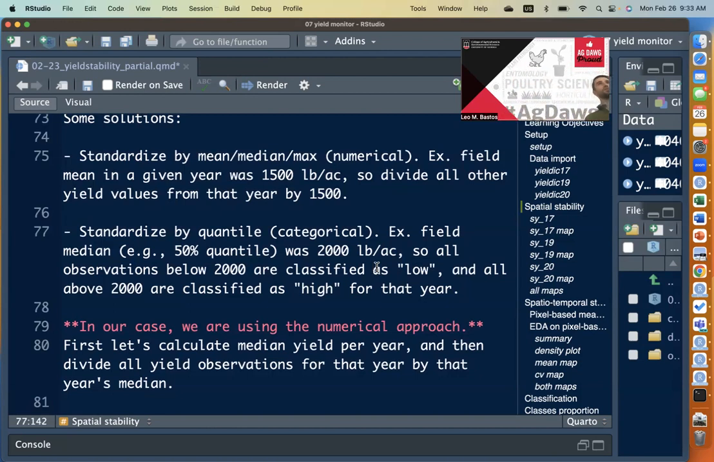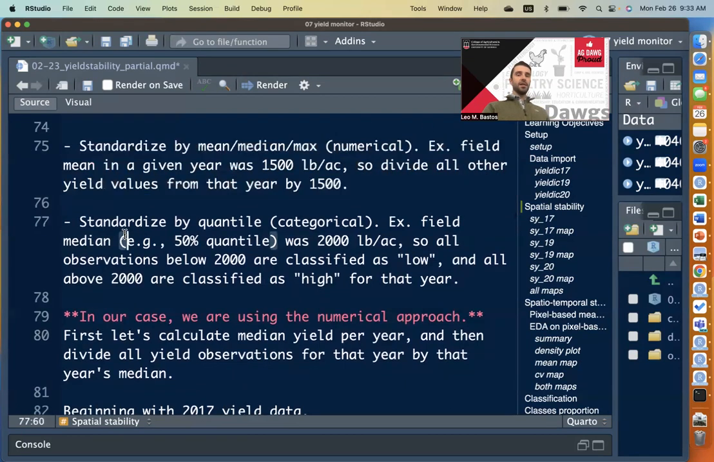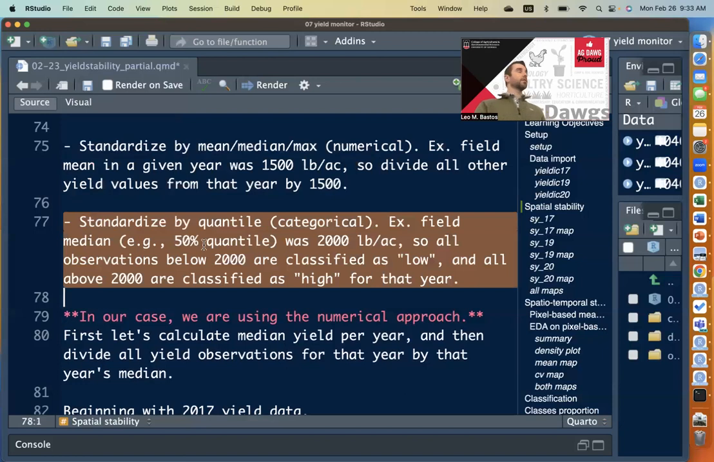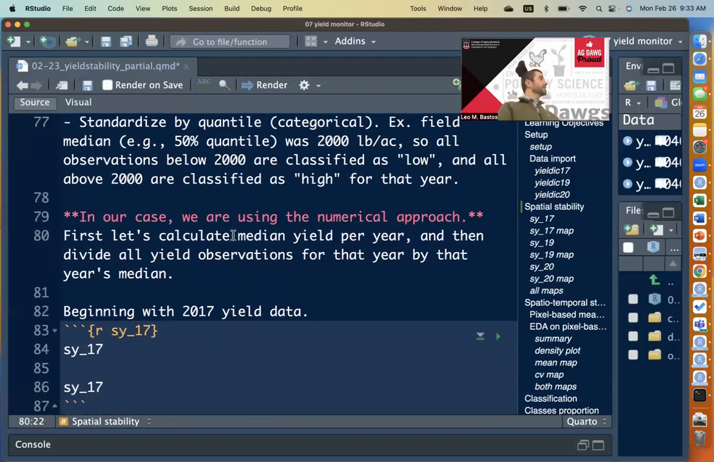But I'm always using the median specific to that year to say if it's less than the median, it's low yielding. If it's more than the median, it's high yielding. And that way, standardizing as well. So the first example here would be standardizing and having a numerical output of that standardization. The second one is having a categorical output of that standardization. In our case here, we're going to use the numerical approach.